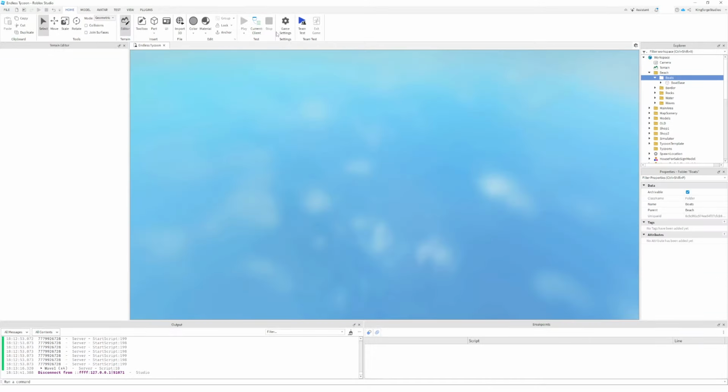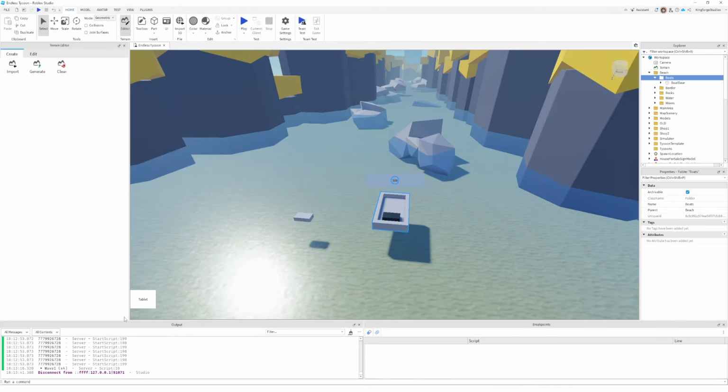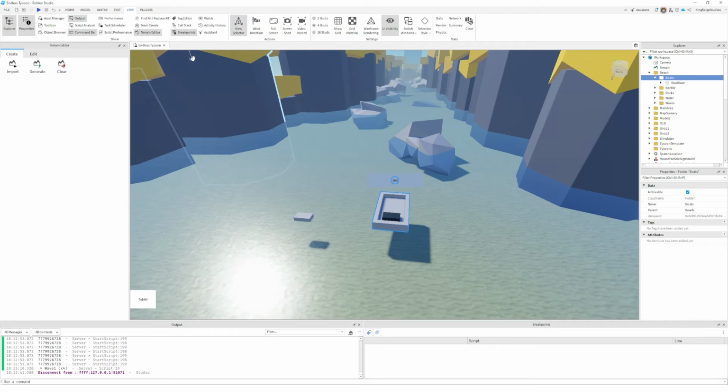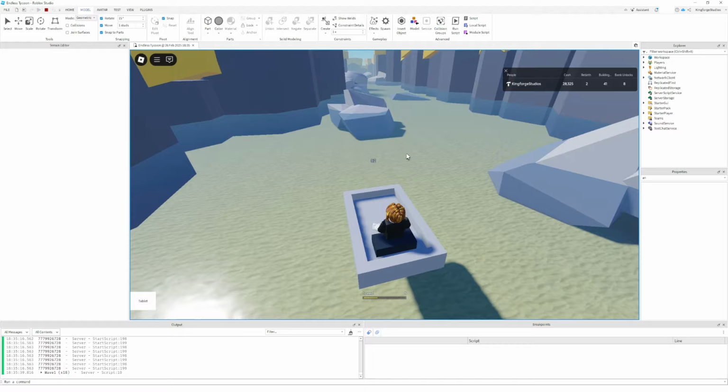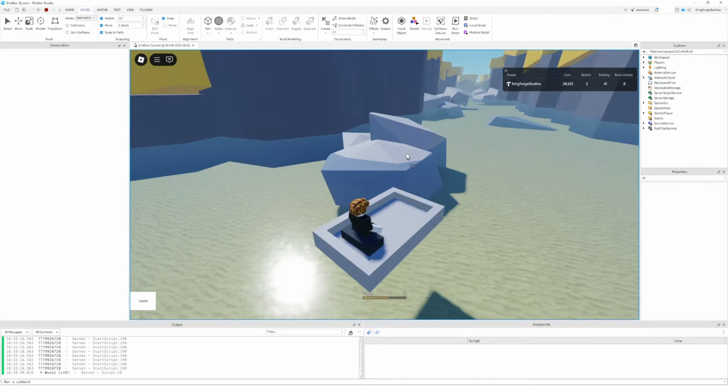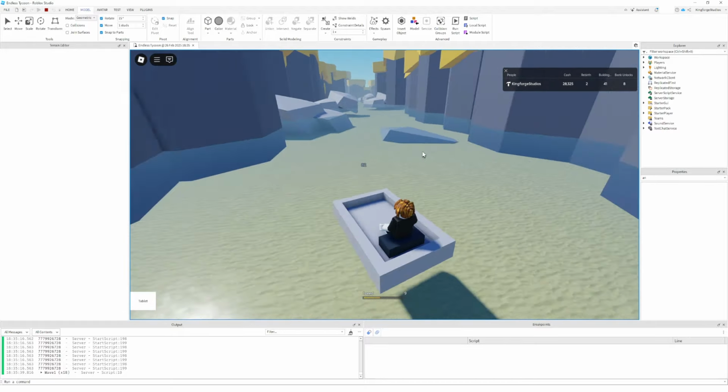But for now, I'm pretty happy with how it looks, with the waves and with the walking on water. But yeah, as you can see as well, it's quite extended now, so it's a bit harder to get to the end because it was a bit too easy.